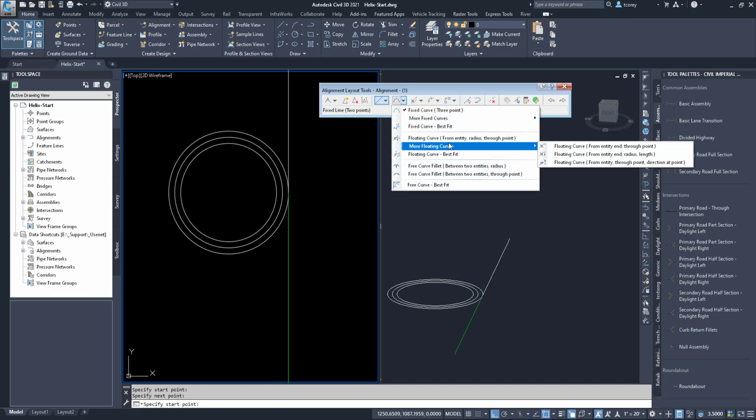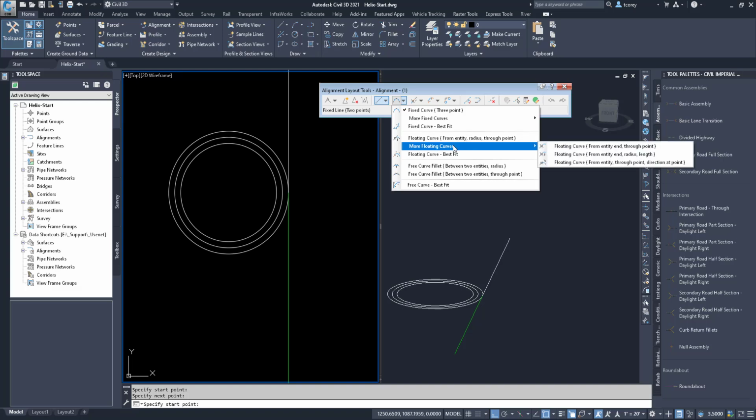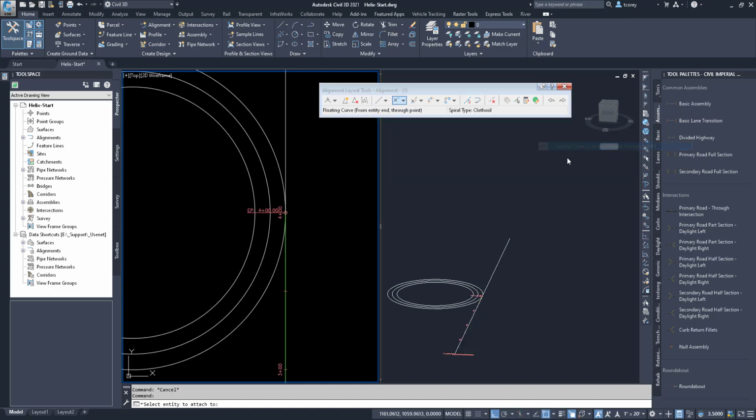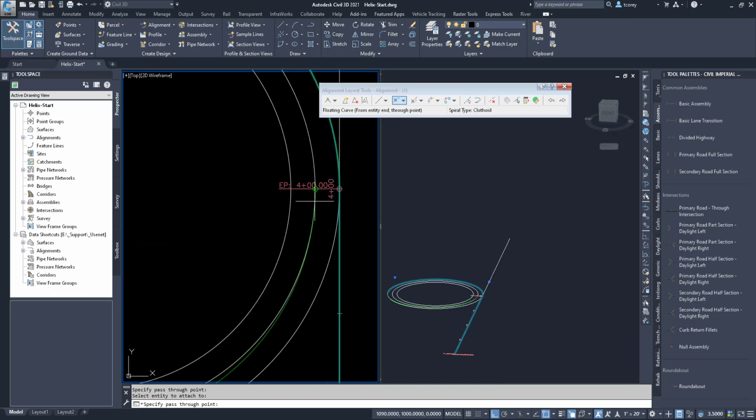Now what I need to do is draw curves. And I want to grab a through point, so I'm going to do a floating curve from entity and then a through point. Here the entity to attach to is this alignment. Then it wants a through point. I'll just reach over here, get that first quadrant. Entity to attach to now is this curve coming in here. And the through point. Now what I'm doing is going to the offset so that I don't end up selecting the wrong point up in here with these varying objects.